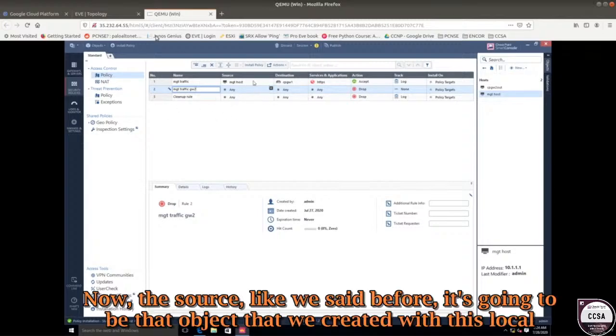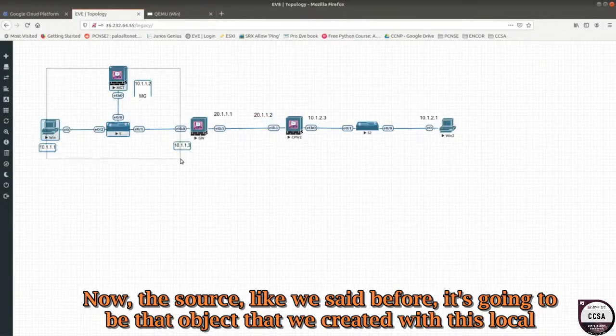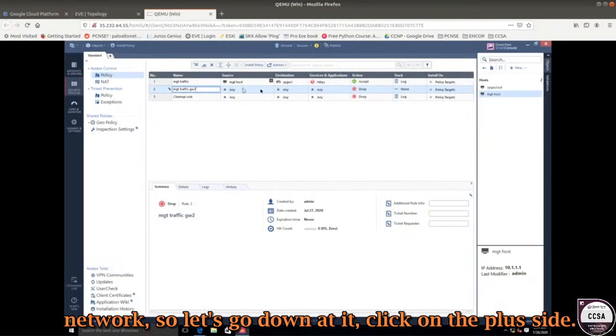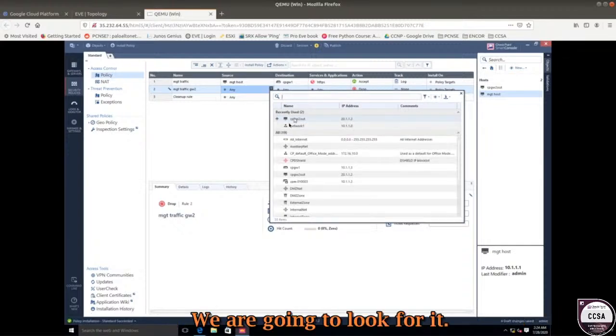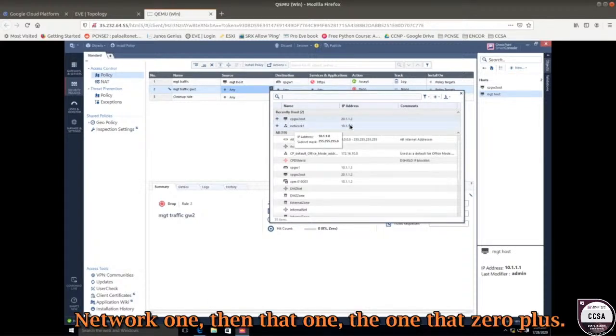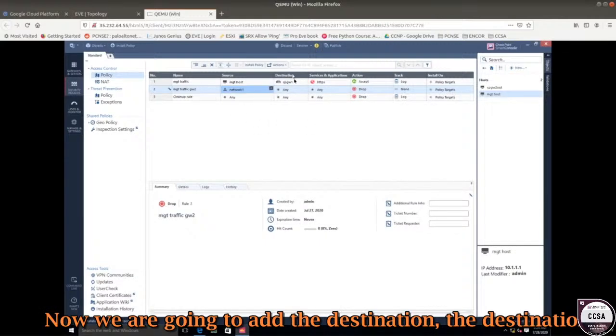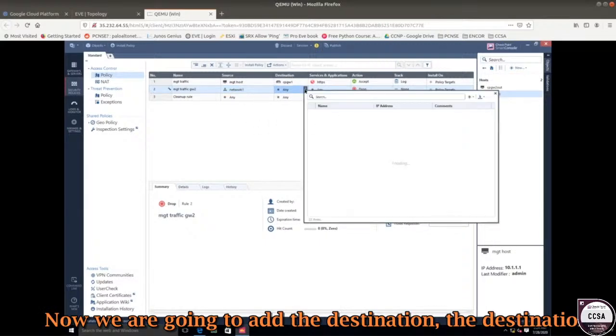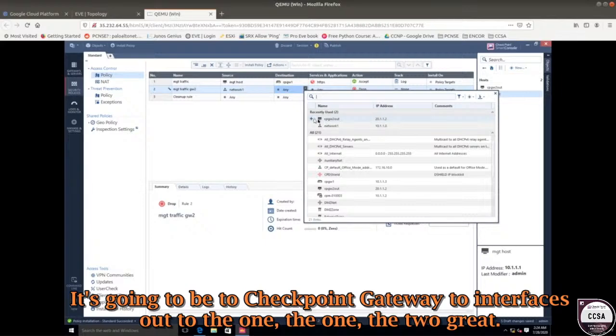Now the source, like we said before, is going to be that object that we created with this local network. So let's go ahead and add it. Click on the plus sign. We are going to look for it. Here we go. Network 1, 10.1.1.0, plus. Now we are going to add the destination. The destination is going to be CheckPoint Gateway 2. Interface is out, 20.1.1.2. Great.